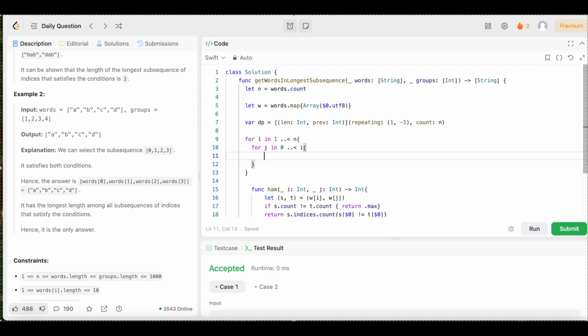So for that, we are going to say if groups[i] does not equal groups[j]. That's going to handle our first rule, to make sure that the elements in groups are not equal to each other. Then we need to make sure that the Hamming difference is 1, so we can say and, two ampersands.